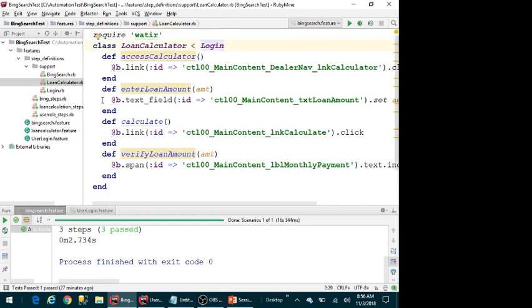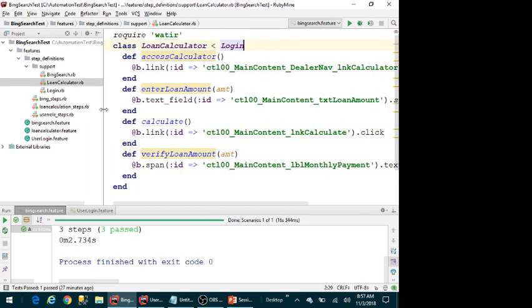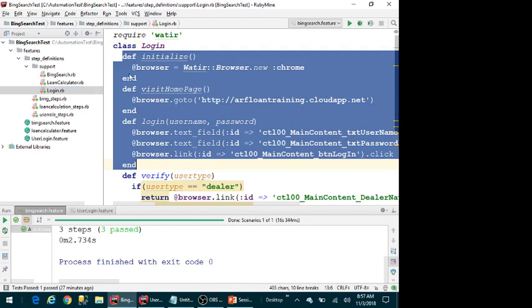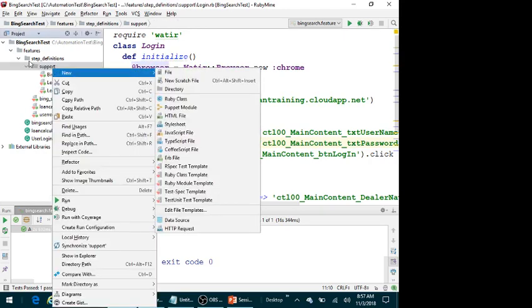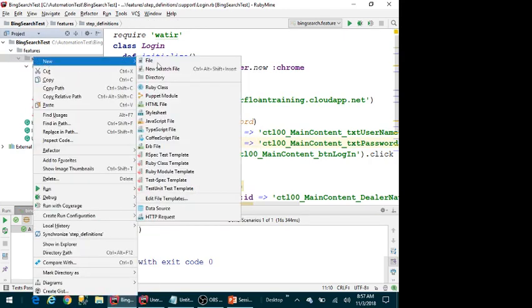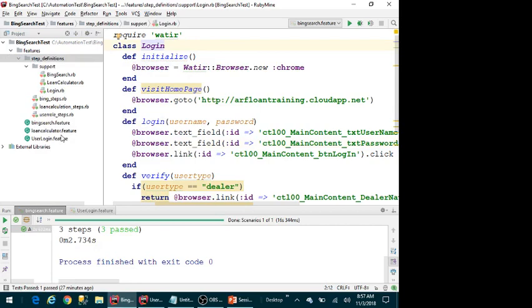Let me see what else I need to refactor. You guys understand this part? So all these login methods are part of my other class as well now. I have this initialize, visit, login, those methods. Let me add another sample Ruby file here somewhere. Actually, let's go back here. Now what else do I need to do?